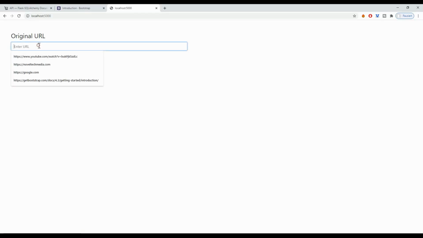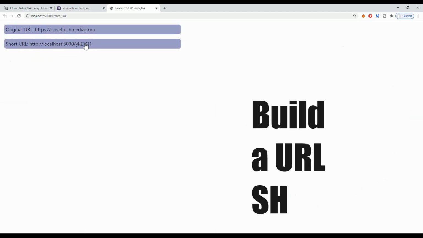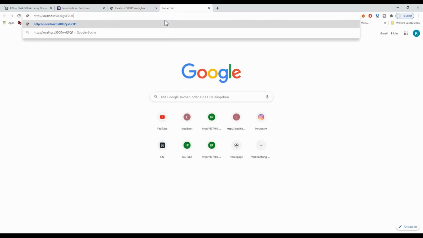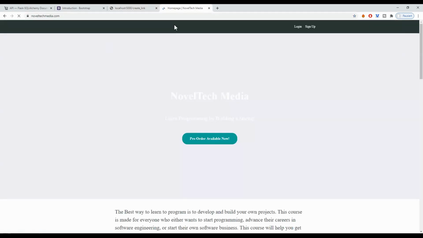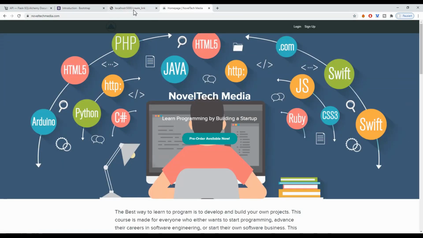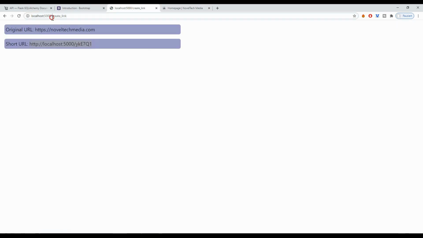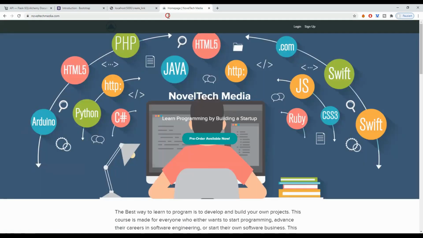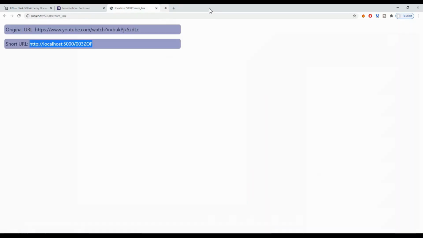So this is our URL shortener, where we can type in some URL like NovelTech media, submit. Then we receive a shortened URL, which we can copy and click, and it's going to redirect us to our web page. We can do that again. We could create the same URL for a YouTube video. We can just copy it, and it's going to redirect us to the YouTube video.